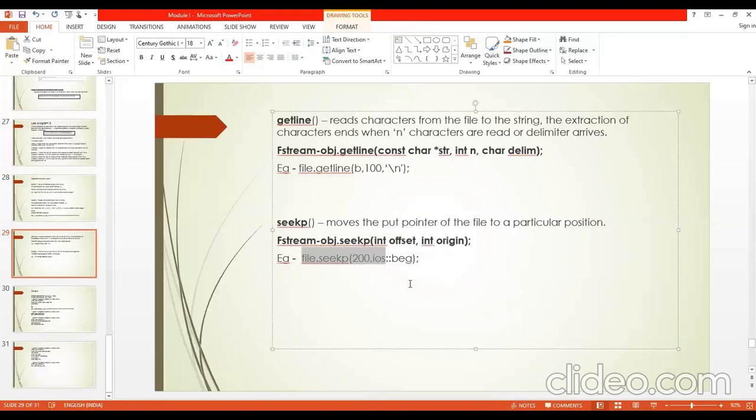Suppose I consider this particular slide as a file. Then while the file is open, the cursor will be here. Both get and put pointers will be here. You can move as you read: the get pointer is moved, and as you put data into the file, the put pointer is moved.